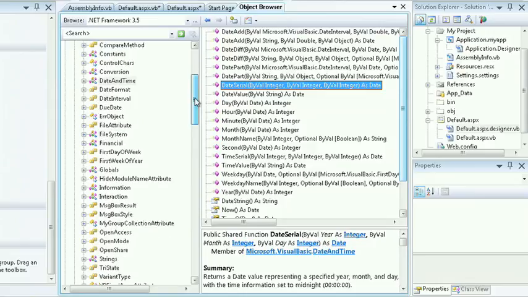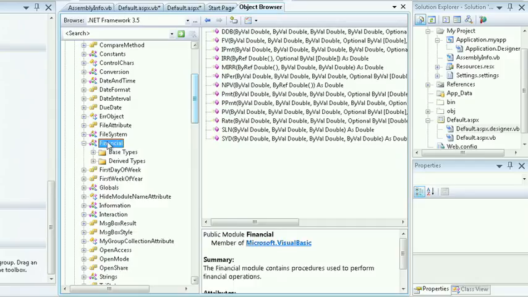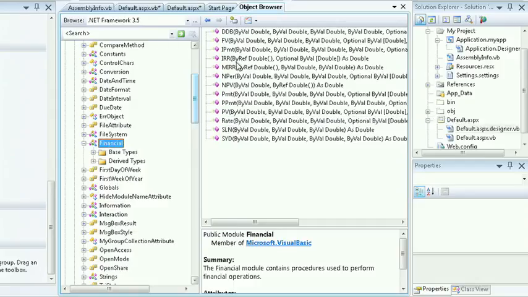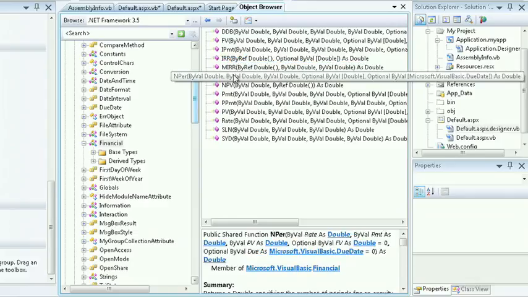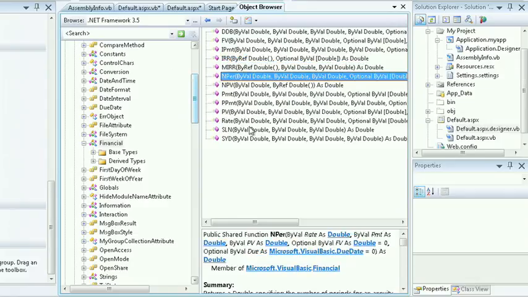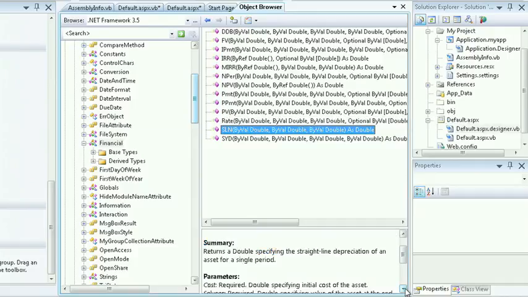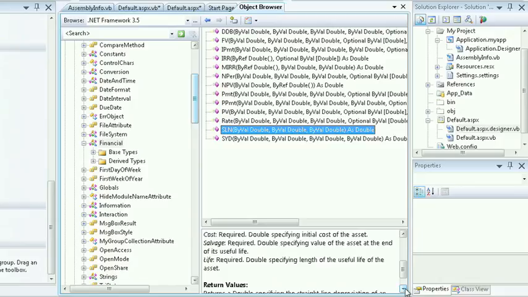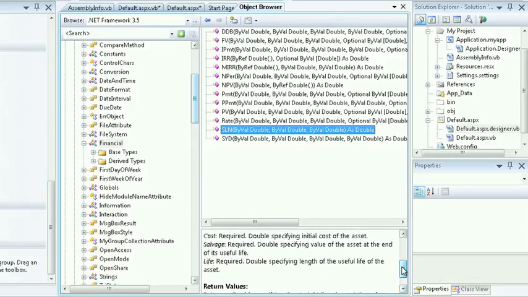Another useful namespace is the financial one. Let's expand this. By clicking on the financial module, you'll see all the different methods that you have for doing financial calculations, such as internal rate of return, or calculating different percentages or rate of returns or percent values based on the different financial options that are available for you. You can examine the depreciation formulas a lot more closely by scrolling down and taking a look at the return values as well as the parameters and understanding what it expects and what it returns.